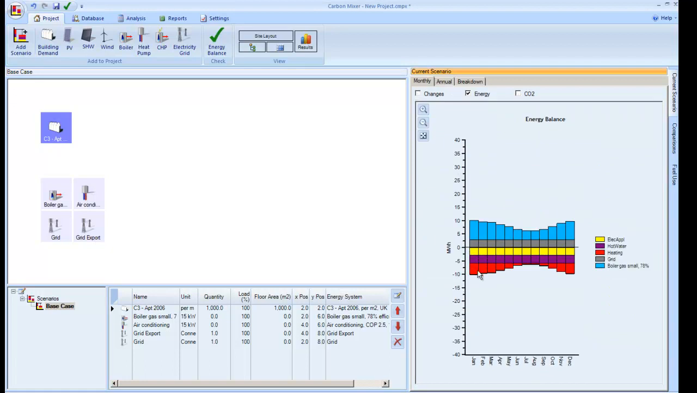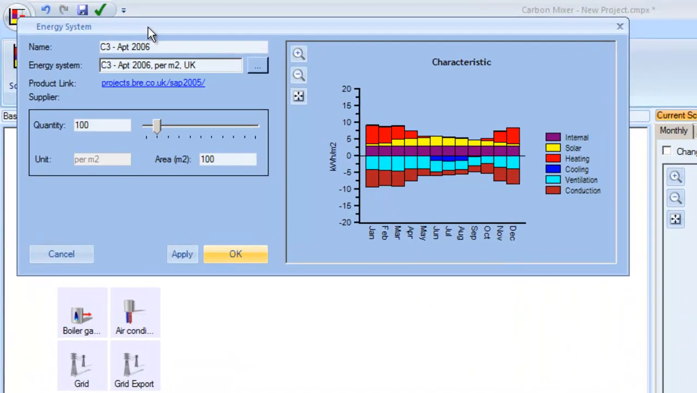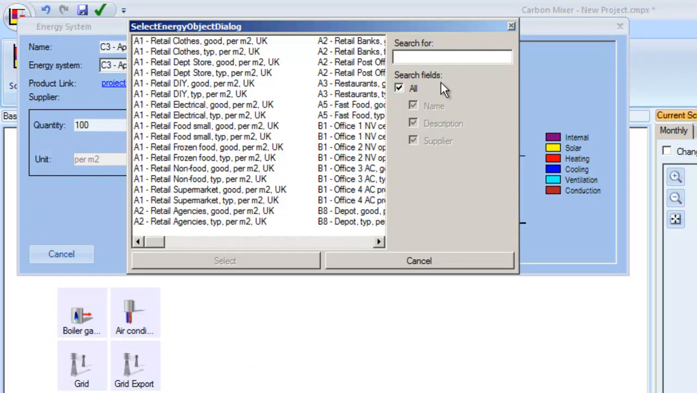The heating is there mostly in the winter. We've also got in purple hot water and electrical demands in yellow. The demands are met by heating from the gas boiler and electricity from the grid. So now let's add some more buildings to our development.